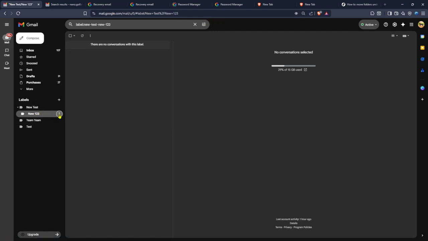A few quick tips to make this even smoother. If your label list is long, use the search bar at the top of Gmail to find messages and confirm your labels are applied correctly. You can also give labels colors by right-clicking a label in the sidebar and choosing label color. This helps you spot important categories quickly.